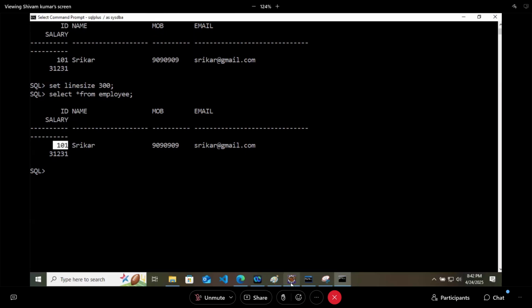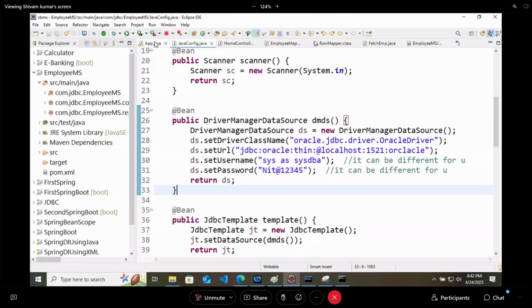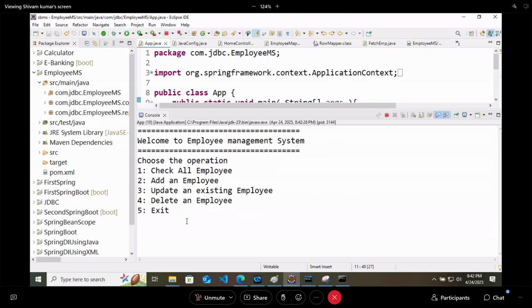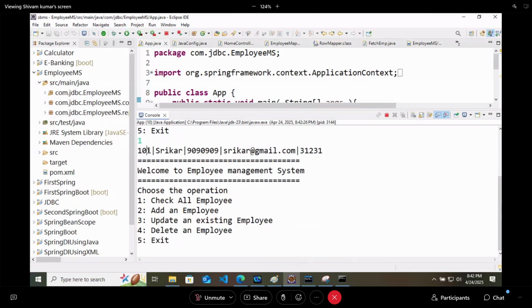Let's try to fetch the values from the database. So again, we will run it. Oracle database is working now. So here we got these values, right? I have worked on Oracle today after 3 years. For the last 3 years I have not been working with this. So this is how we connect.